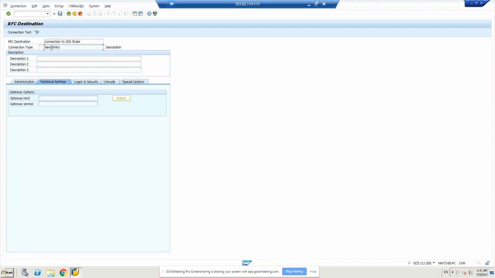Okay. Next one, connection type. Connection type is 3. Yes, 3. Connection type, in between a gap is there, so you have to enter the 3.